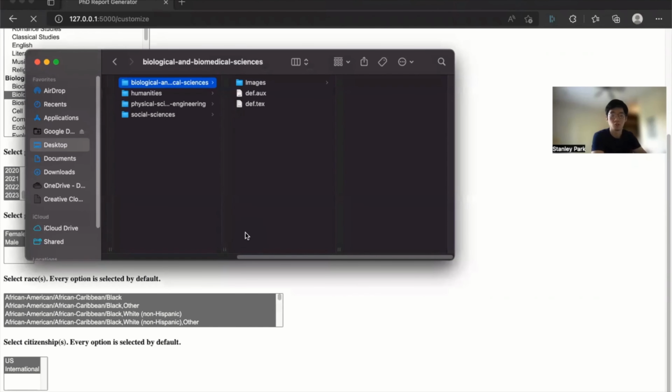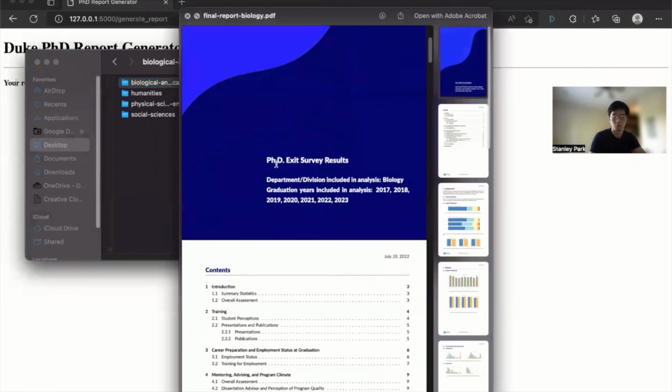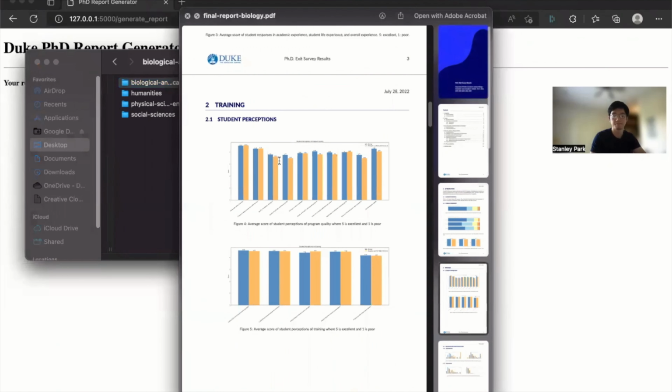And we can see here that it's generating the report. And we can do this for every program all at once. And the report looks pretty good to me.